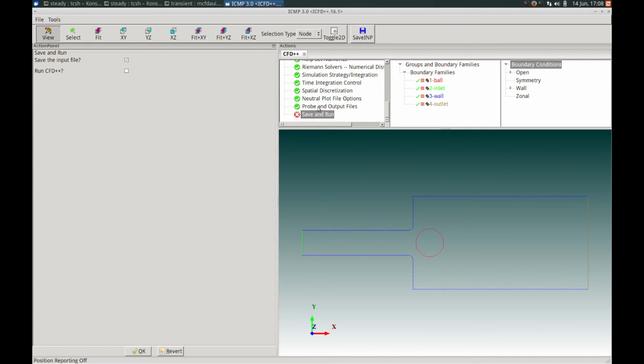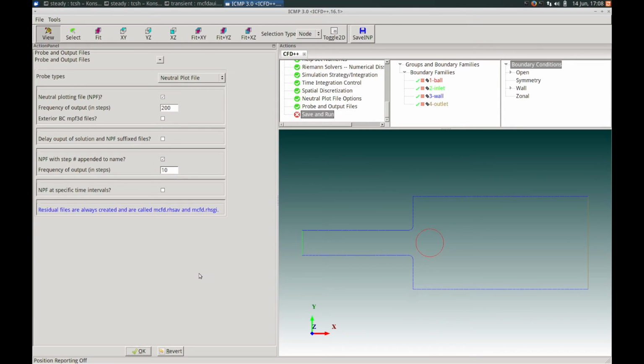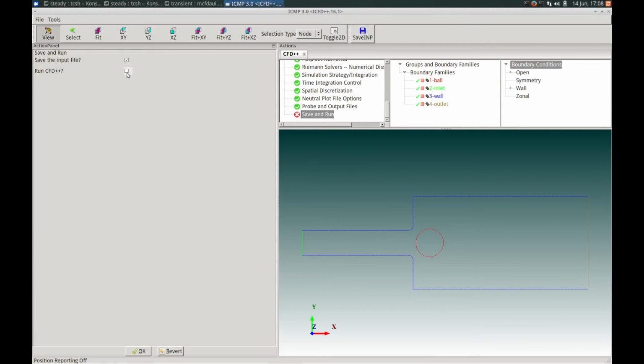Let's go back for a moment to the probe and output files. And let's activate the solution file with step number appended to its name. And we can select to output solution files at every 10 steps so that we can capture the motion of the ball. And let's click OK to confirm. We can now save the input file and run CFD++ in double precision mode and using single CPU, and let's click OK to launch the simulation.